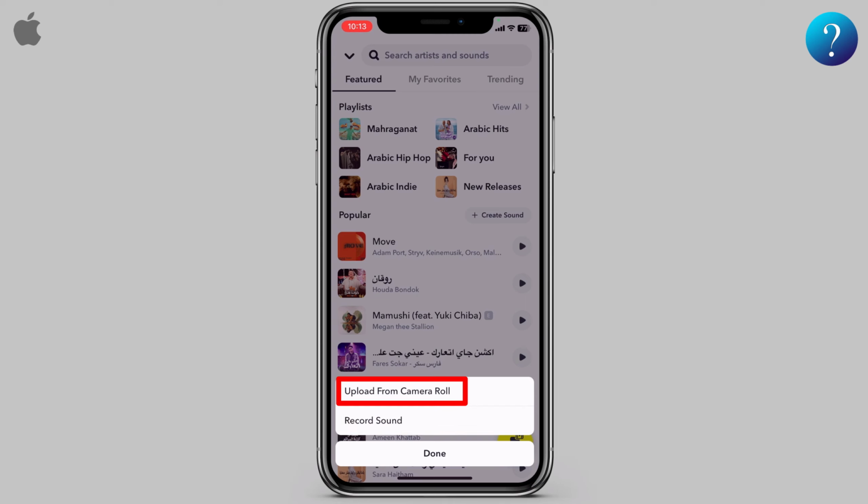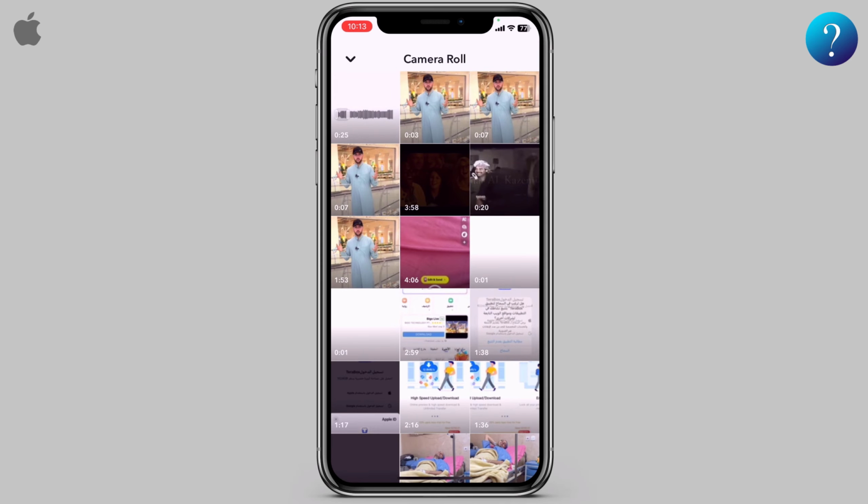The first one is to upload from the camera roll to extract the audio from the video. And the second option is Record Sound, to record your voice. Click on Upload from Camera Roll. Here select the video that contains the sound and must be less than 4 minutes.